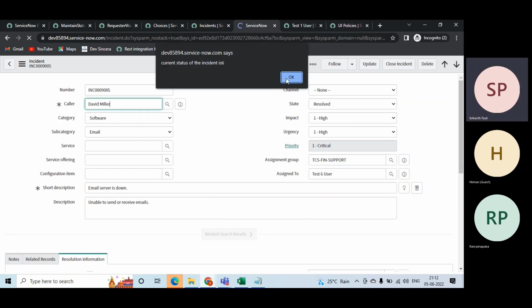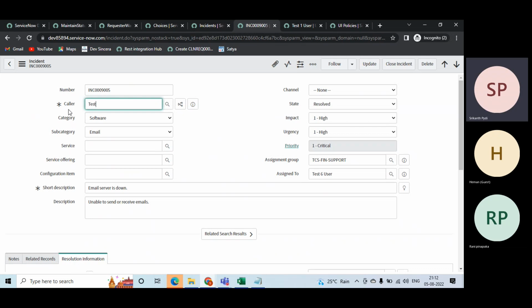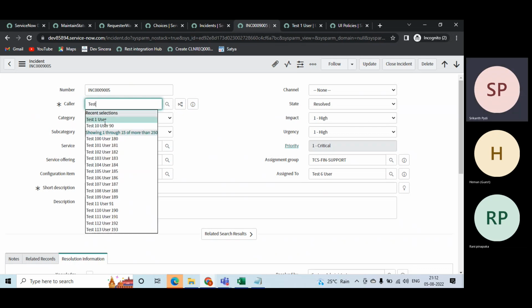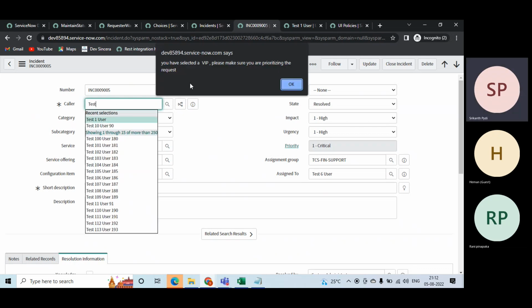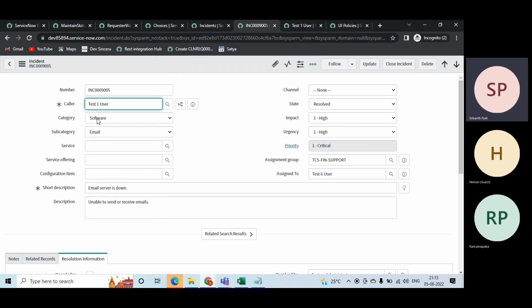Now it is with David Miller. Okay, I will select test one user. Now you can see once the value is changed, I'm saying, you have selected a VIP. Please make sure you are prioritizing the request. So this is what I'm actually saying. This runs when I'm changing a value in the field, not at the time of load.